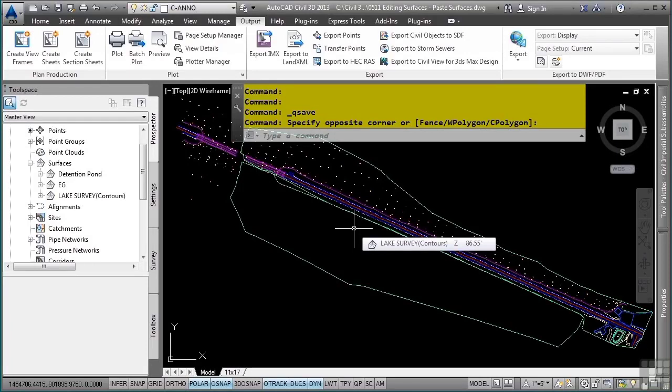Most surface edits are done by selecting the surface and choosing the appropriate surface edit from the contextual ribbon. However, we will look at the paste surface command, and to do so, we will actually create a surface and paste in other surfaces to make a combined existing ground surface.